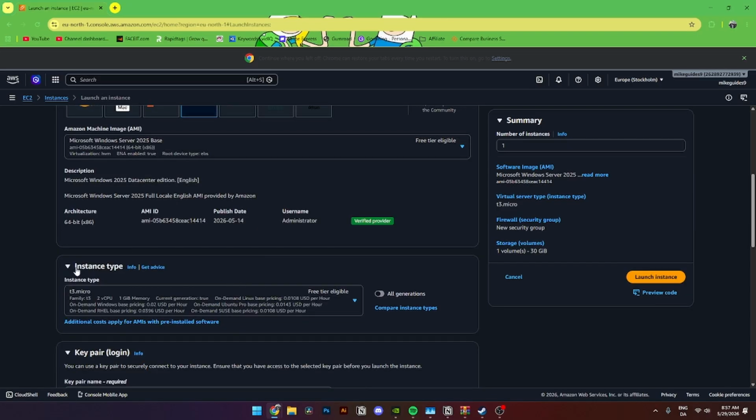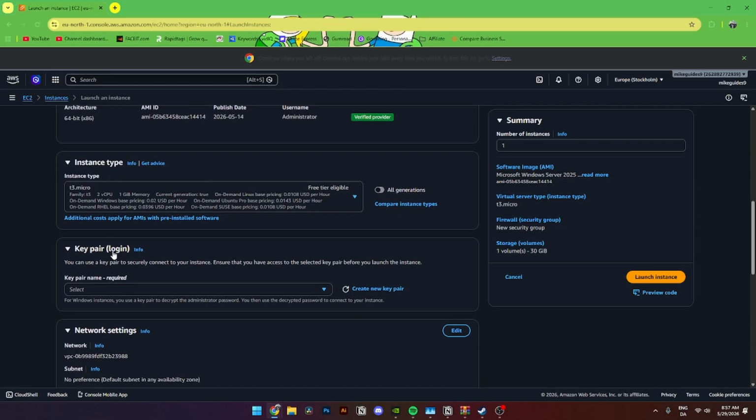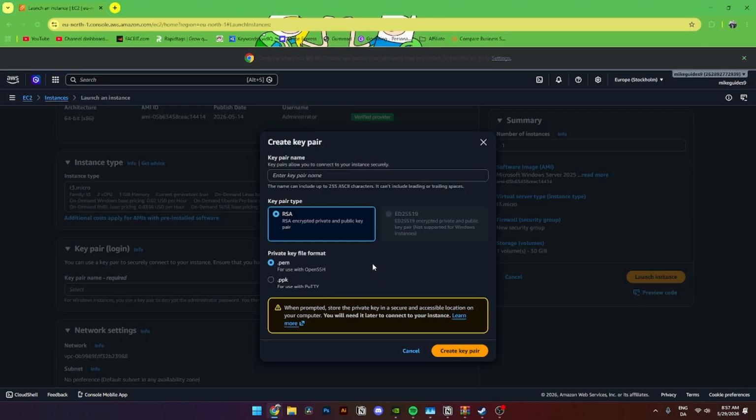From here, you'll need to head down to instance type, and here you'll just need to choose the T3 Micro down here because it is the fastest tier or instance type that you can choose for when you're creating a virtual machine. Once from here, you'll need to head down to key pair or the login info, and here you'll need to add in a key pair name, and here you can create a new key pair if you have never created one before.